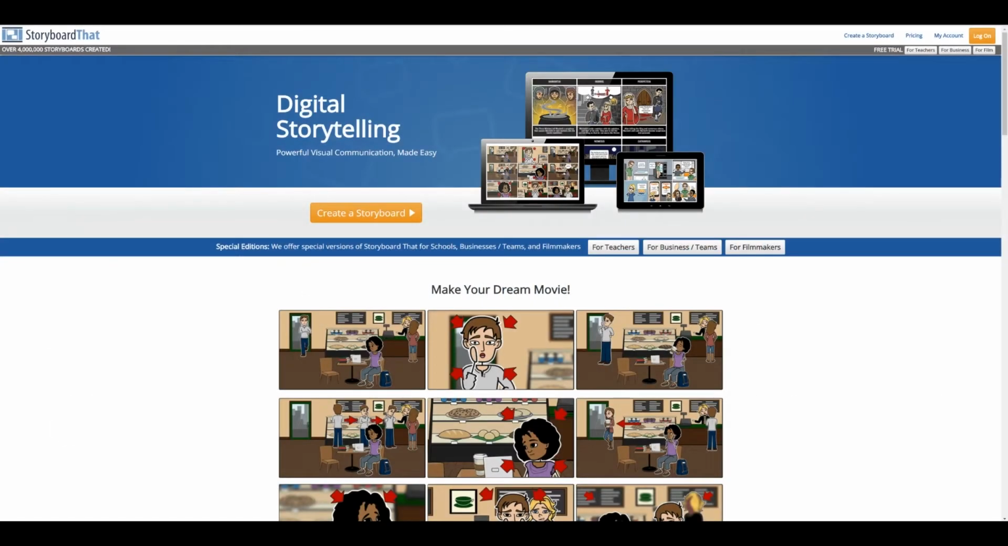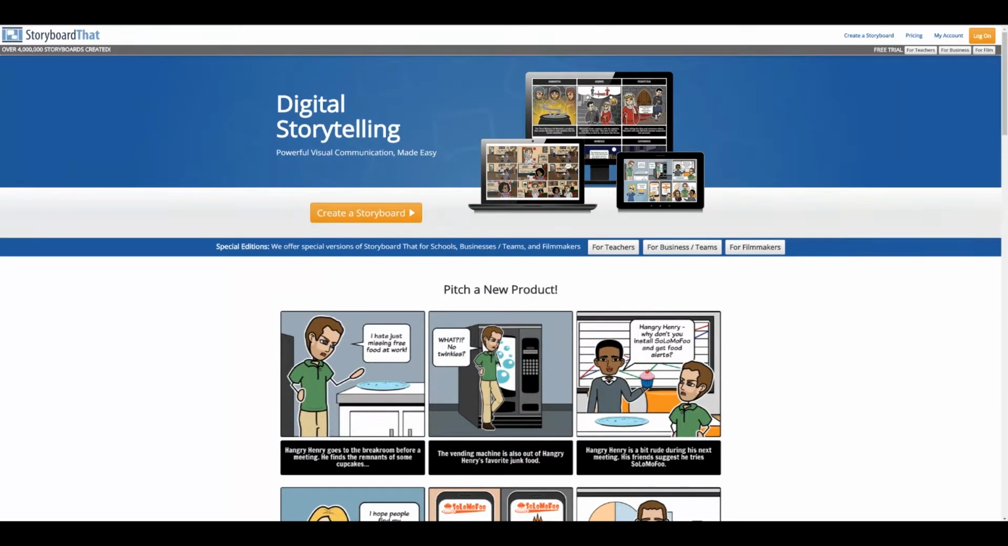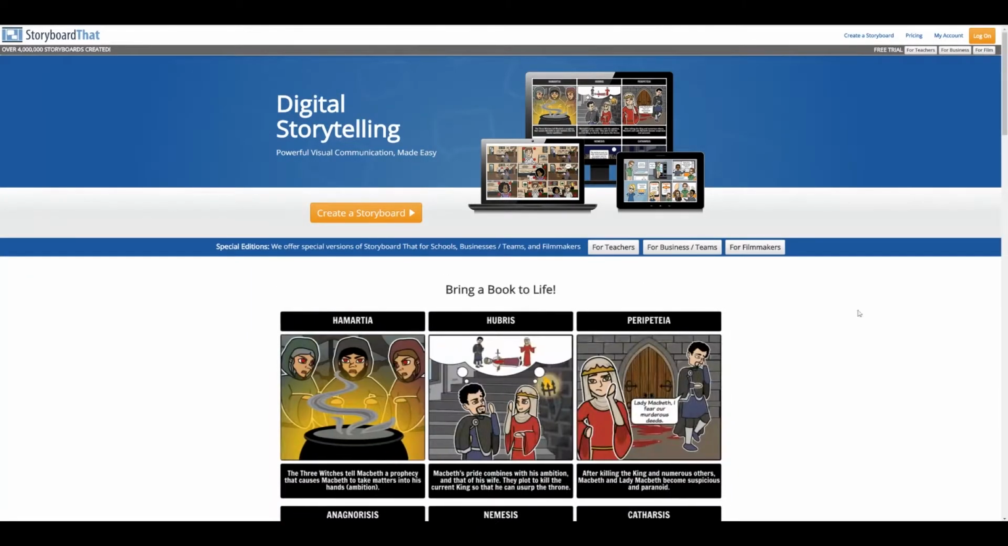Welcome to Storyboard That, the Teacher Edition, where I'll be taking you through our options and features. I will be pointing out options with a cursor here. Let's start out by signing in on the Storyboard That homepage.